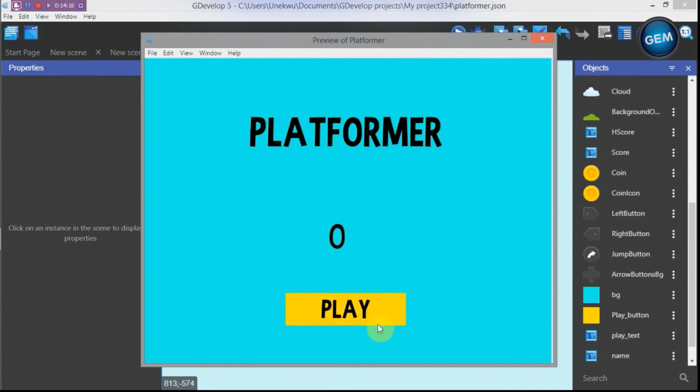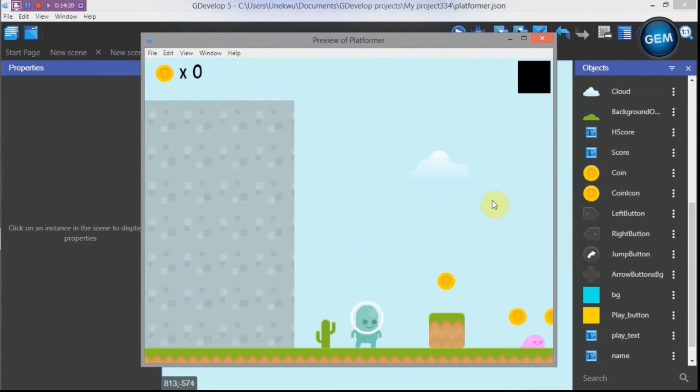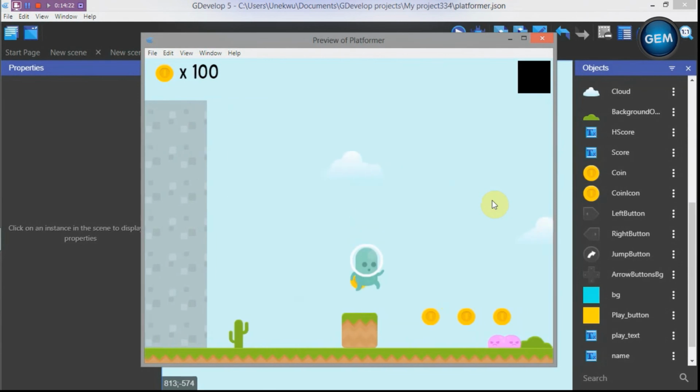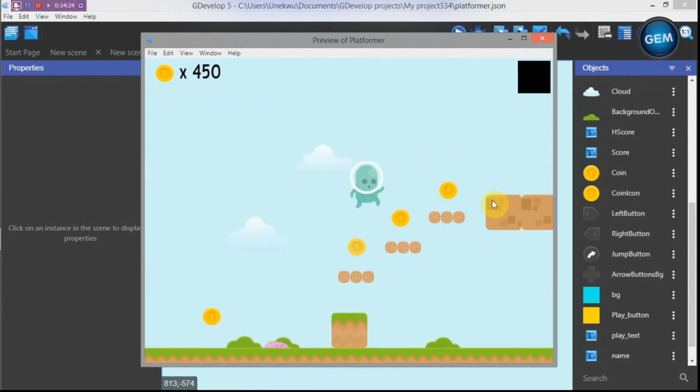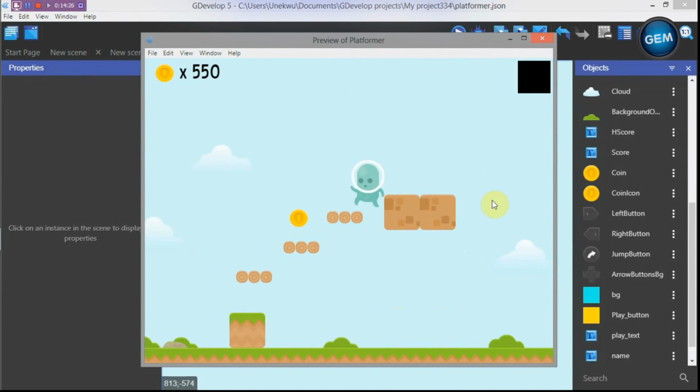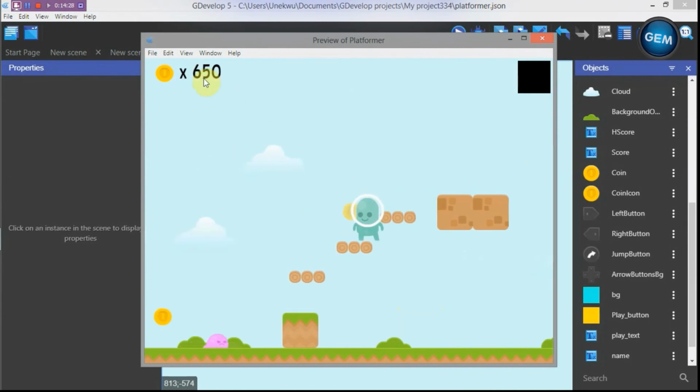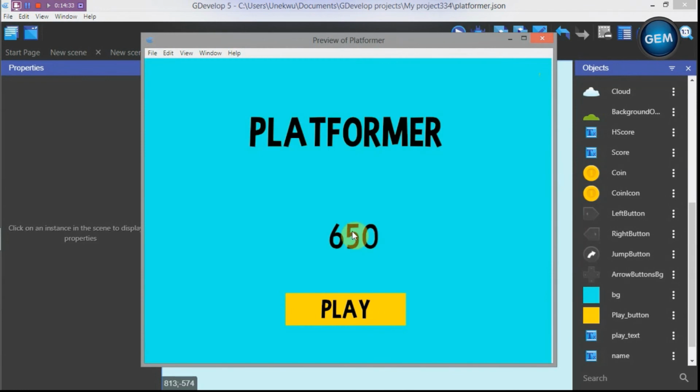Now here we go. As you can see, the score is set to 0. Play. Now it starts a whole scene. Play. Okay. Now our score is set to 550, or just make that 650. And if we go back to the scene, here we go. Now we have a 650 here.